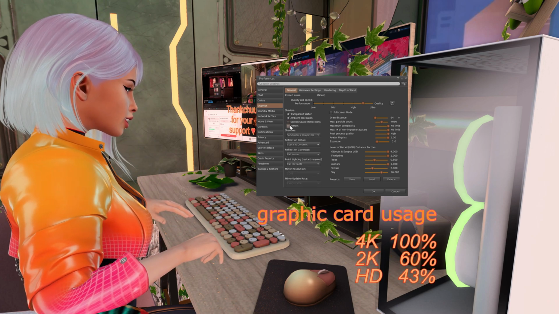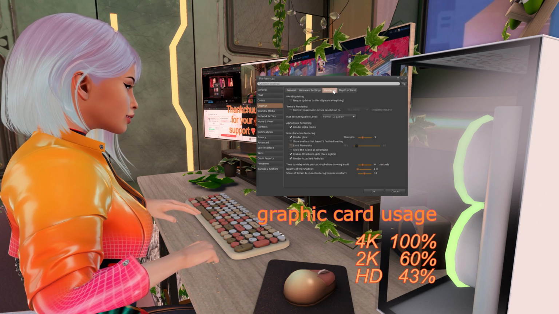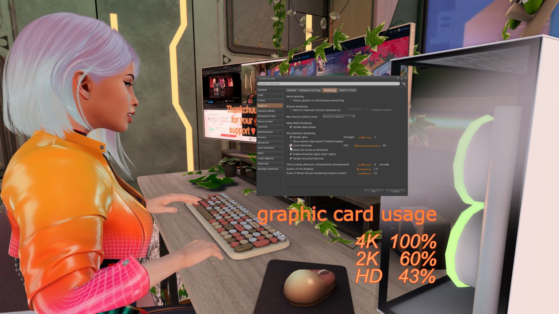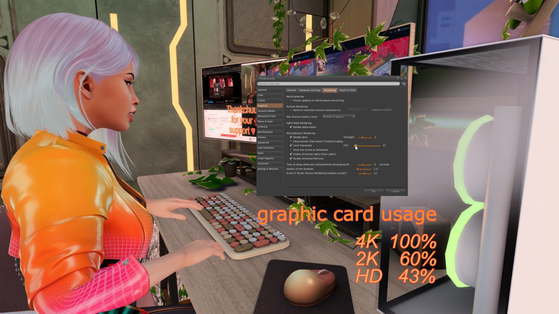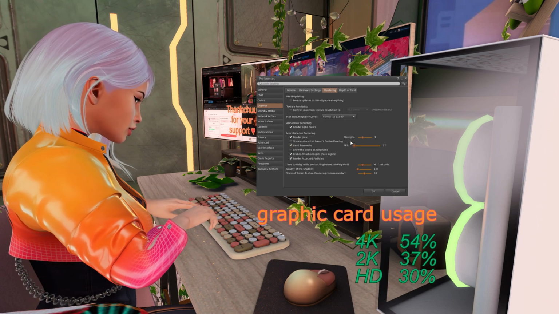Right after, move to the Rendering tab. Check Limit Frame Rate and cap the FPS to 30.